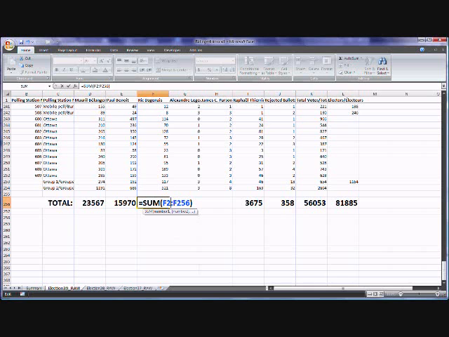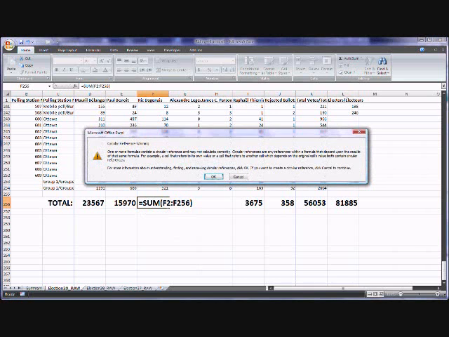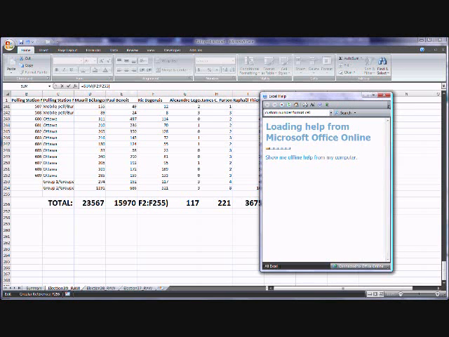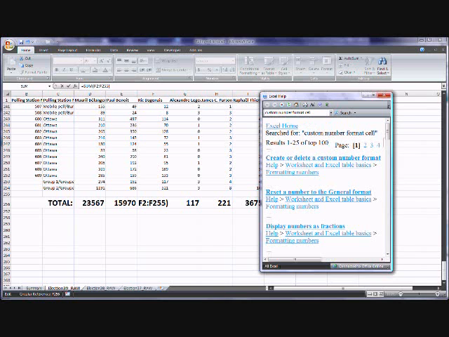Okay, so there's a circular reference warning here. I guess because we're on line 256 and we're referencing F256, so it's not going to like that. So, correct it, we'll go to 255 up here. Okay, we don't need that. And there we have our total. So now it's 12,145. So that's correct.